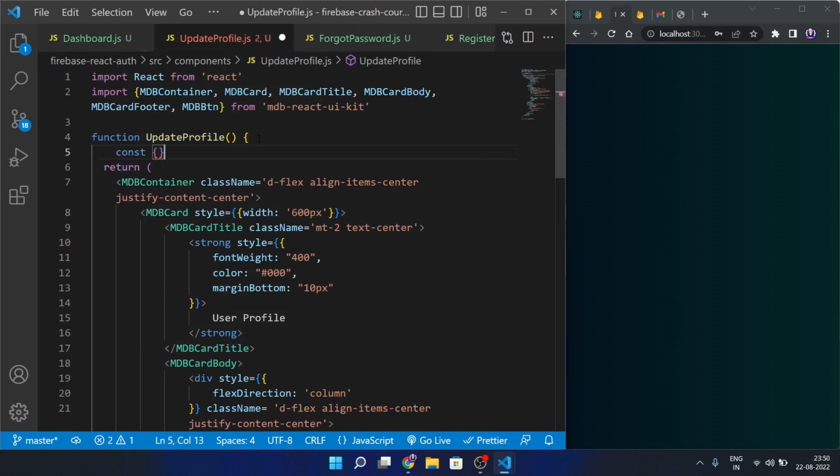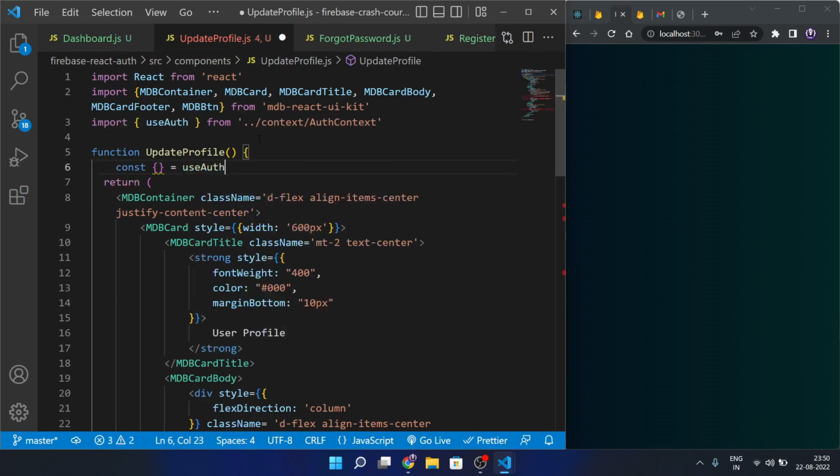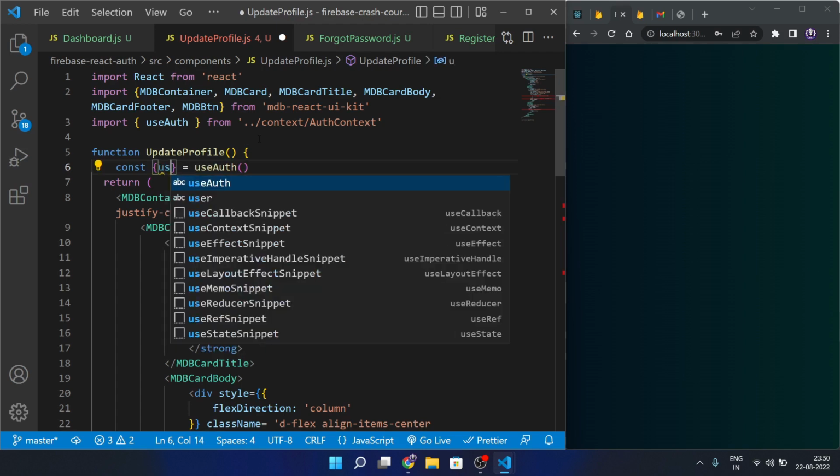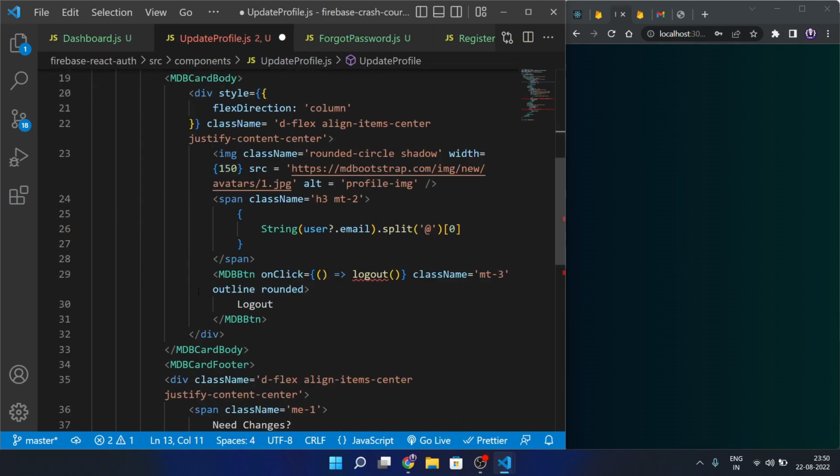So here we have this. We'll simply get the user from the useAuth. We'll simply call the context API for this. What we have created here is basically the hook to get the user details. So we have this user, and now here we will simply remove this logout button.